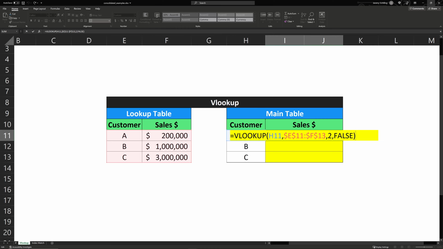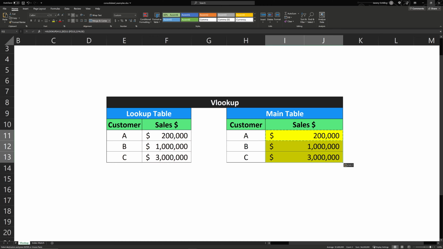The last piece of the formula is to state whether we want an exact match or an approximate match. Like I mentioned earlier, we want an exact match. The approximate match is used in very rare cases. Cool, let's copy this down and see what happens. We got what we wanted. Let's move on to the index match.